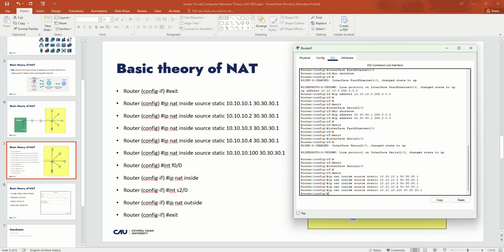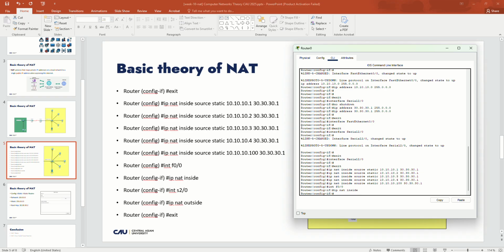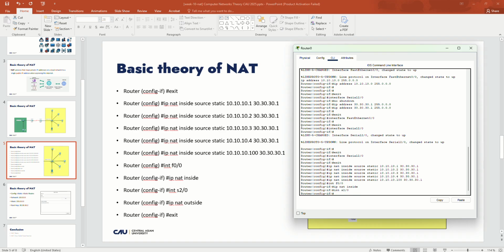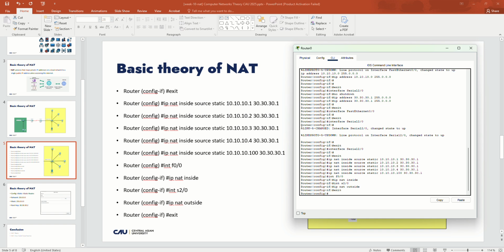And the next thing is we should tell the router which part of the network address translation is the inside, and which part is the outside. So we'll write the interface f0/0. This particular interface is going to be ip nat inside, for the inside. And then we have the interface s2/0. This is going to work as ip nat outside, as the interface for the outside. Okay, that's it.